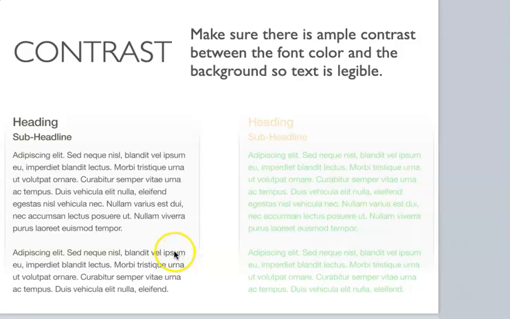Make sure there's ample contrast between the font color and the background. We never want to use colored type like the thing on the right. It gets so visually overwhelming. My head hurts just looking at it. A nicely contrasted body copy is the key to helping people read what you have. Absolutely make sure there's contrast.